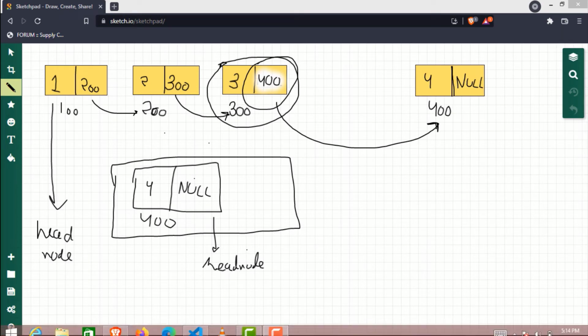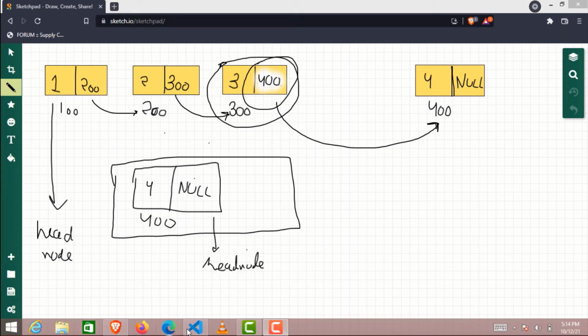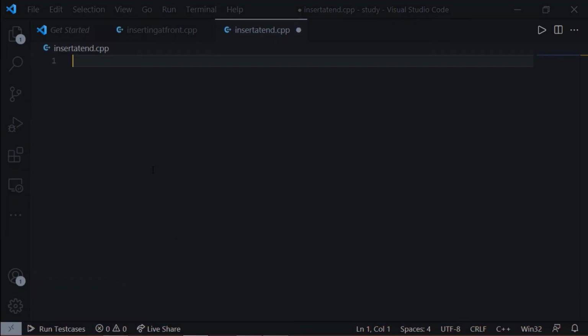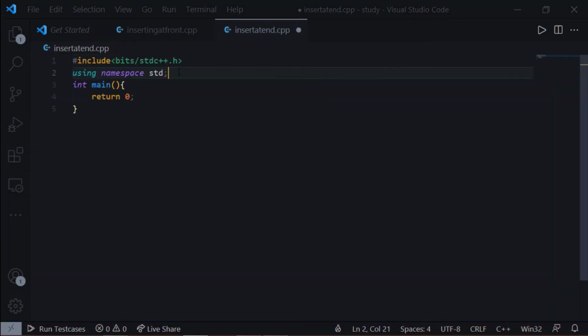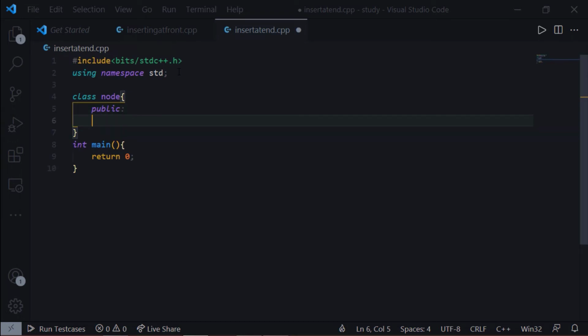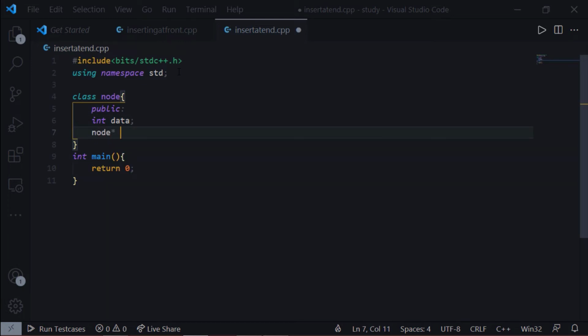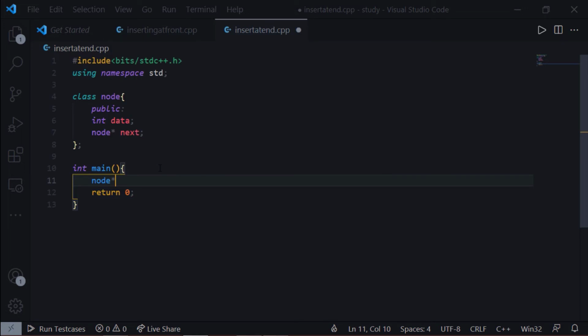Let me open VS Code first. I'm writing the basic syntax. Now I'm making a class named node and initializing it as public class so that we can access its members from outside of the class as well. The first member is the data member and the second member is the next pointer, which is going to store the address of the next node. Our class is completed.